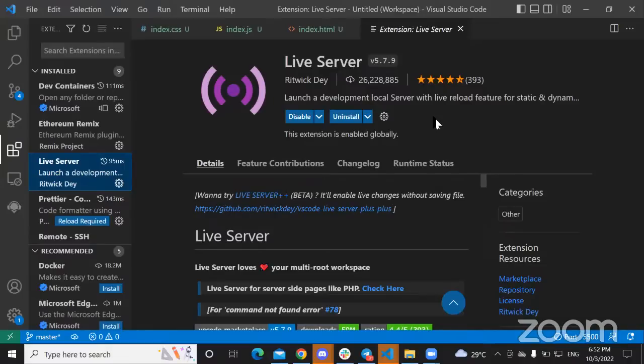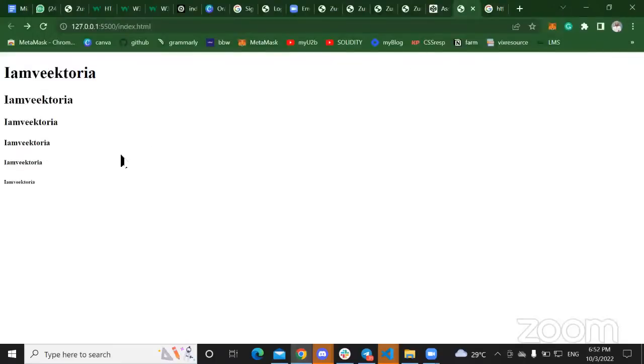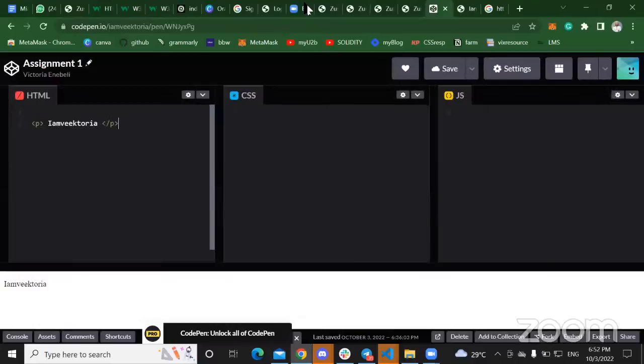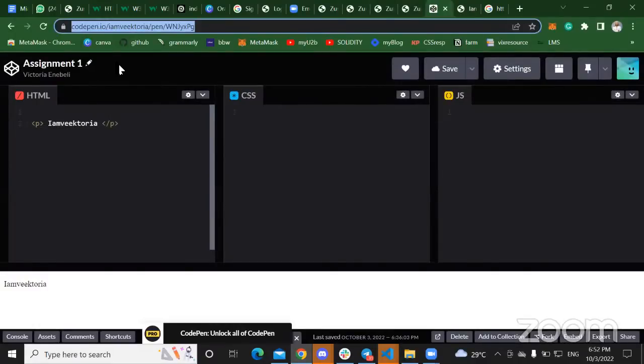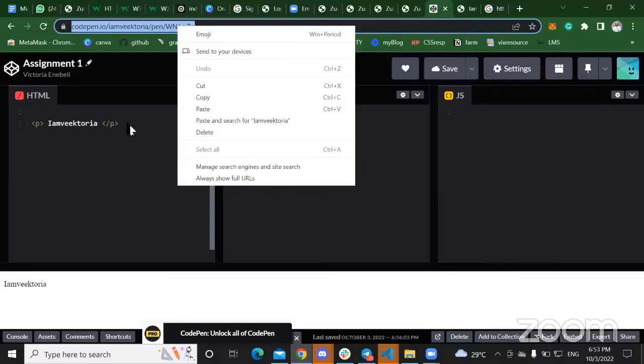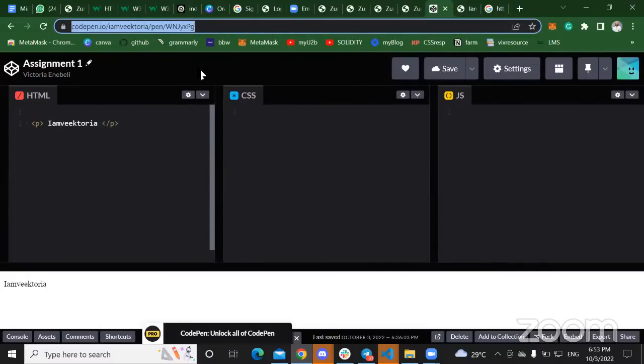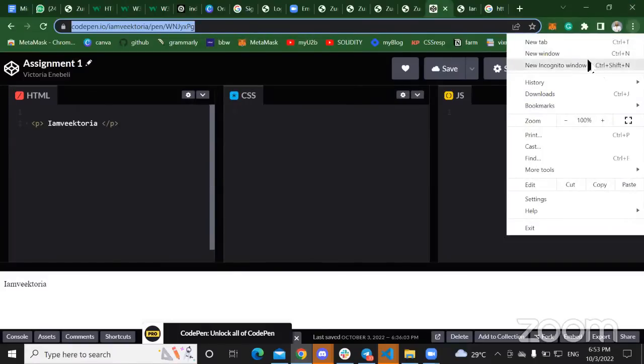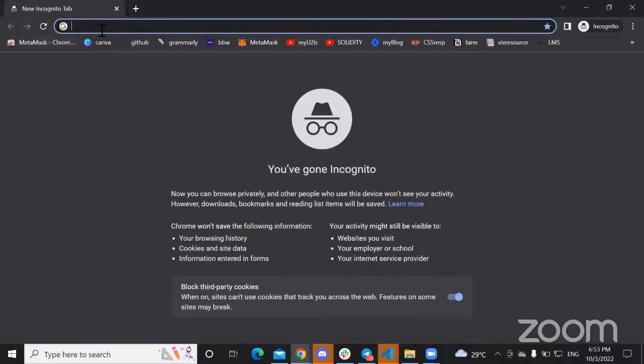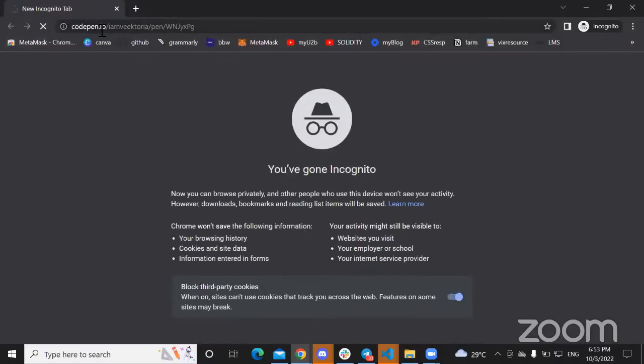Let me just quickly show you that now and end the call. To get the CodePen link is just this, just copy this link here, right click, copy, or Control C. You have gotten your CodePen link. Just to be sure, you can open a new incognito window, paste it there and see if somebody else should be able to view it. I'm viewing this as if I'm not the owner of the document.